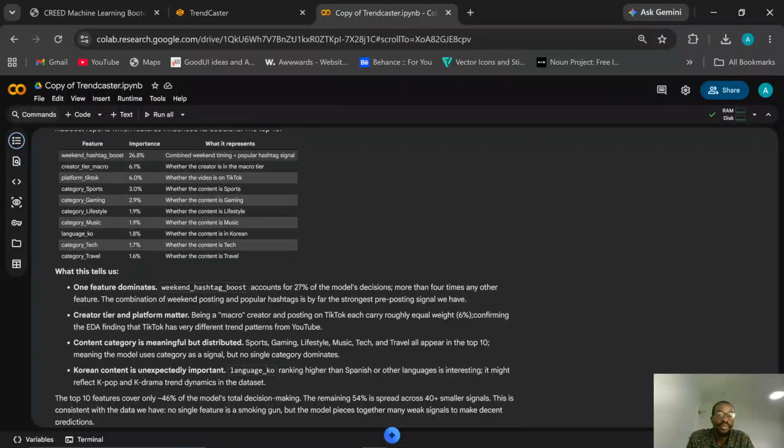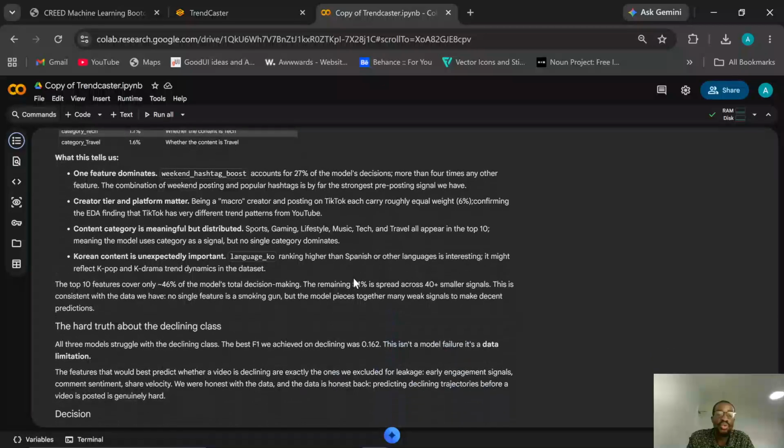We could see what it represents, the category lifestyle. I'm trying to run through this quickly. You can see something really interesting, the content in Korean. It means the Korean language also influences how the model predicts whether a video is going to trend or not.